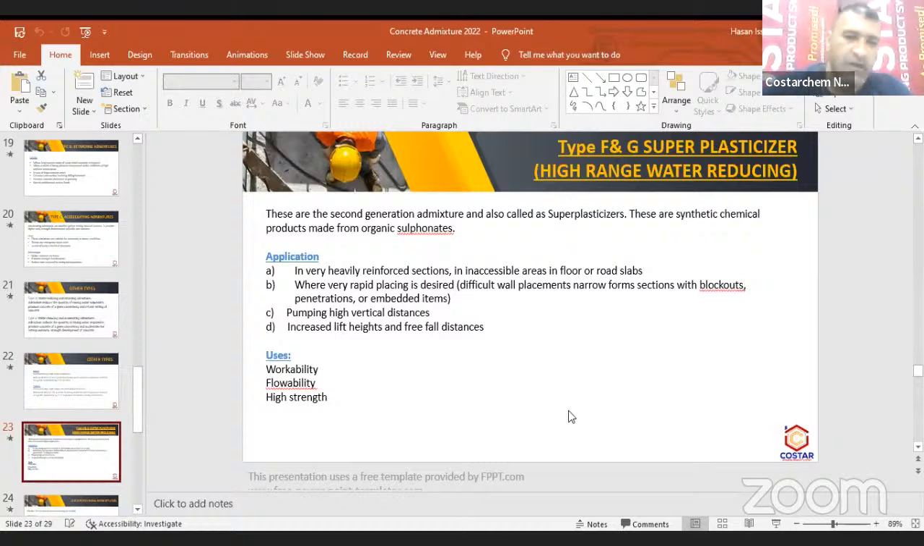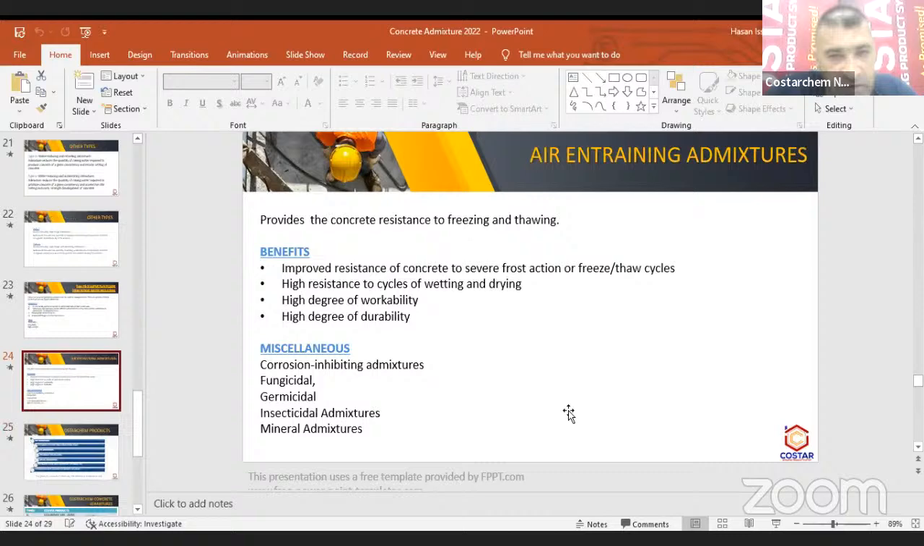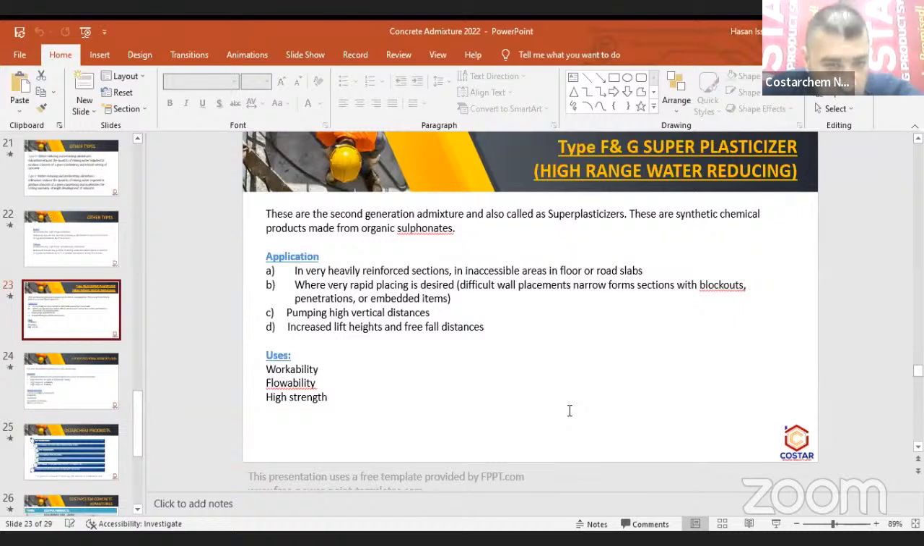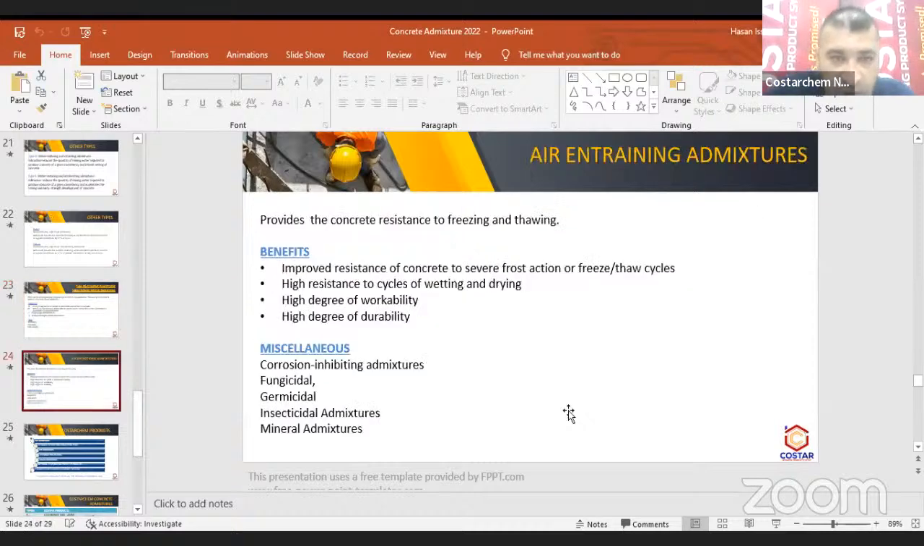All right. So workability, flowability, there will be room for questions after the presentation. Yes, definitely. Workability, flowability, high strength. Yes, this is what you get when you use admixtures. There's a word here which should also be durability: workability, flowability, high strength, and durability. They provide the concrete resistance to freeze and thaw cycles.